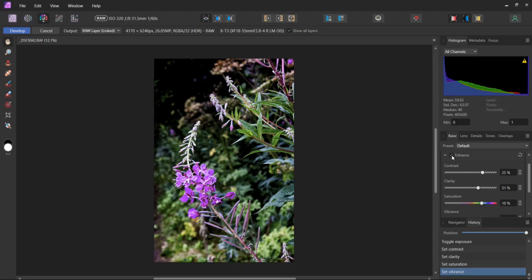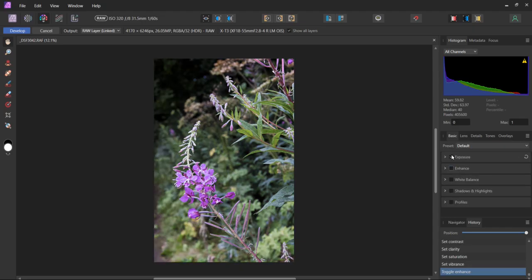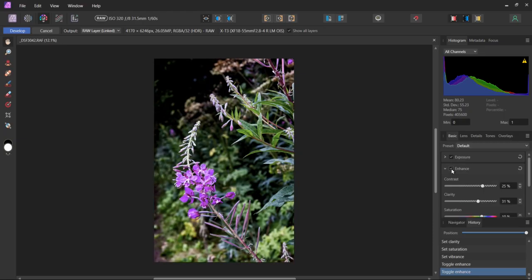As before, we will look at before and after. And I'm sure you'll agree this is a much better photo.